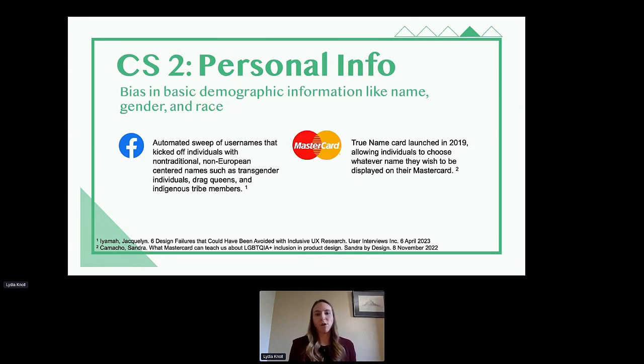And then on the other hand, MasterCard recognized this, and a few years later decided that they were going to do something different. They launched what they called the True Name Card, which allowed individuals to put whatever name they so desired on their MasterCard and ensured their safety when they were out using their card and perhaps were mistaken by another individual or stereotyped by someone else. It kept their safety and ensured that they were comfortable in whatever name they were displaying publicly.